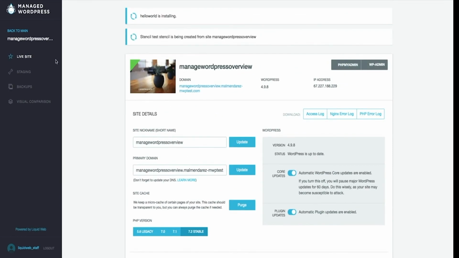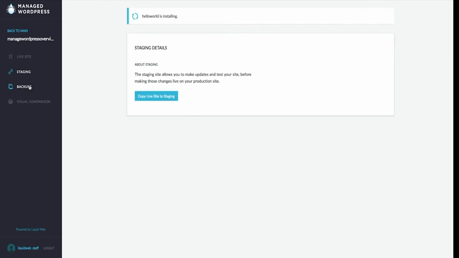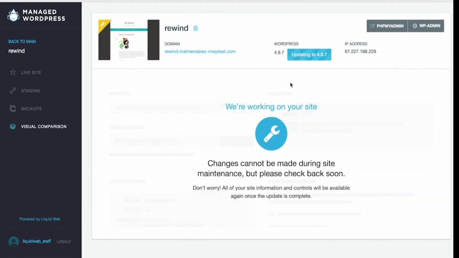Manage WordPress also has a staging option. All you have to do is click Staging, and then the Copy Live Site to Staging button, and that will create a clone of your website on the staging platform, freeing you up to test your plugins and updates without affecting the main site.